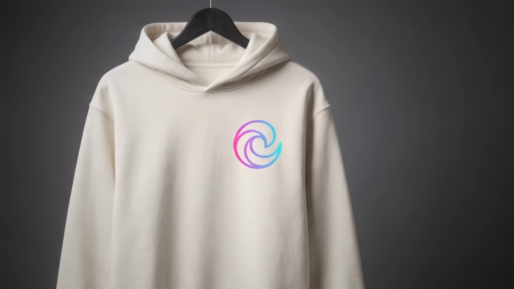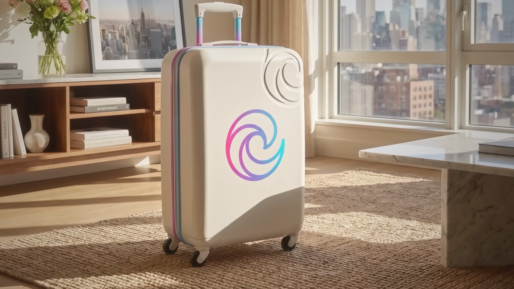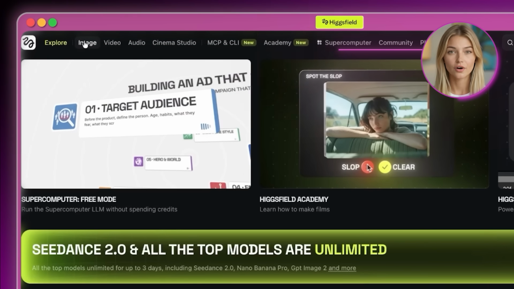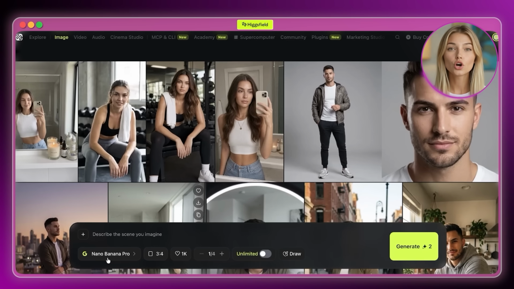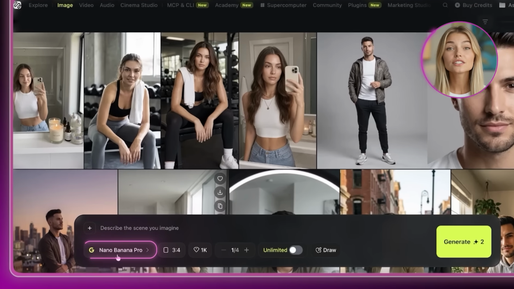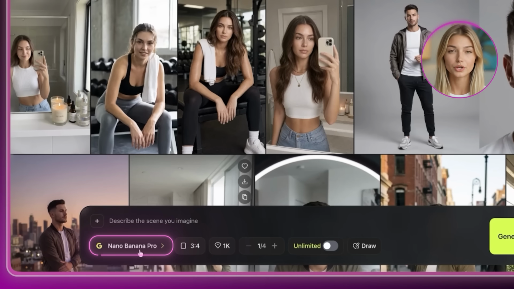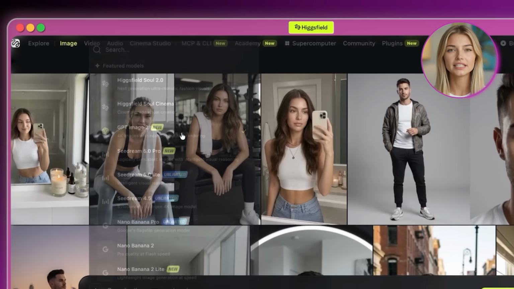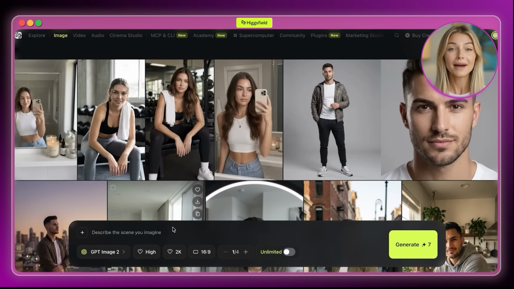And the first thing I'll build is the brand logo, because every piece we generate will have this logo on it. So it has to be very clean and minimal. Now let's make it. First, I'll head up to the navigation bar at the top and click Image, which opens the image workspace. It starts with a model called Nano Banana Pro by default. So I'll click the model selector and switch it to GPT Image 2, since it's one of the best models for this kind of clean logo generation.